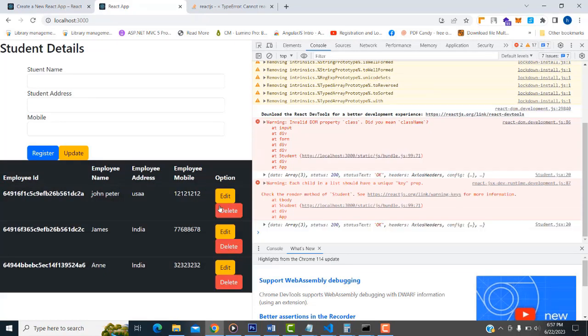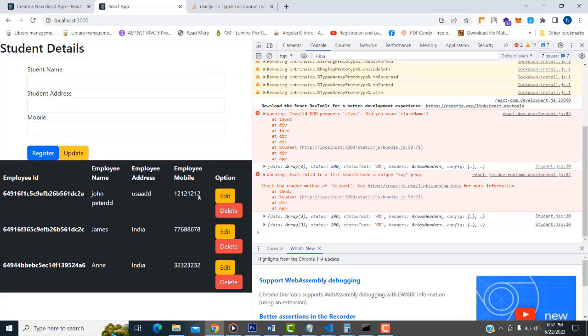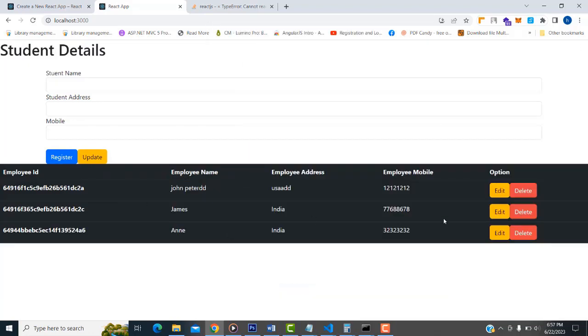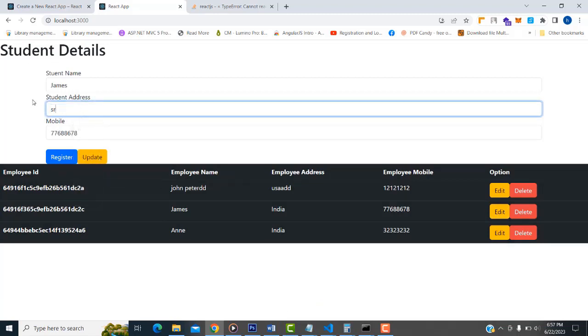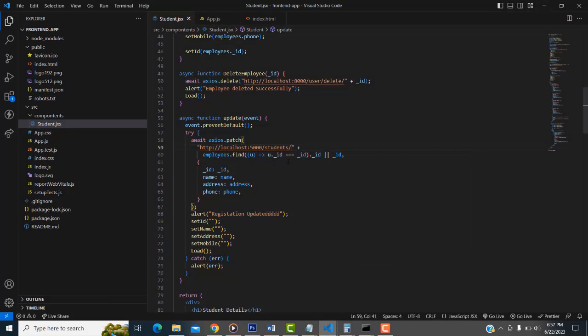Edit. Click the update button. Record updated. Perfect. It's working. Now if you click the edit button, India, I'm going to make it Sri Lanka. Click update. Record updated. Here Sri Lanka has been changed. Perfect. If you want to delete the record, delete is also the same thing.